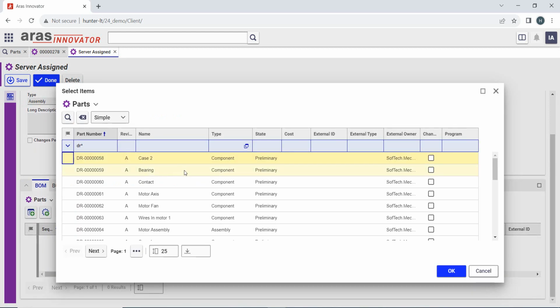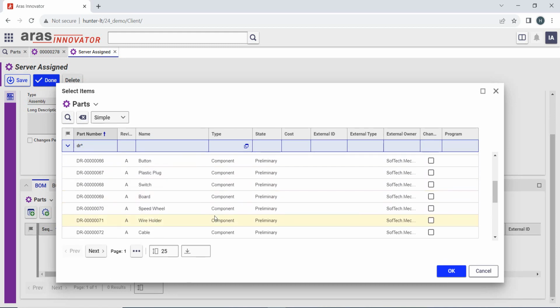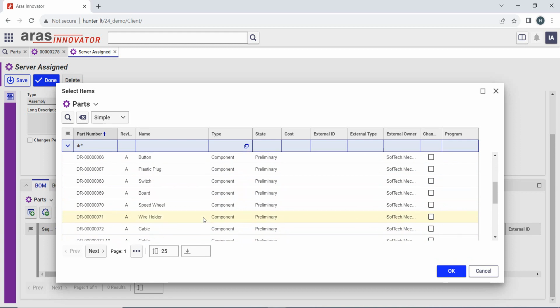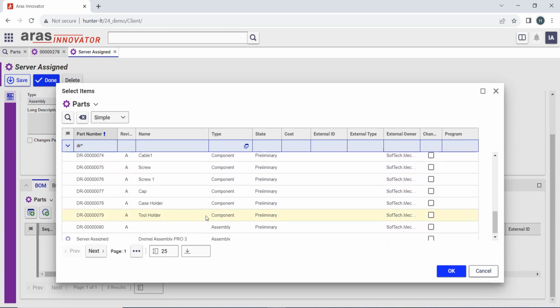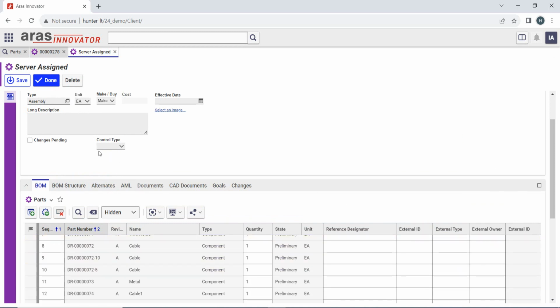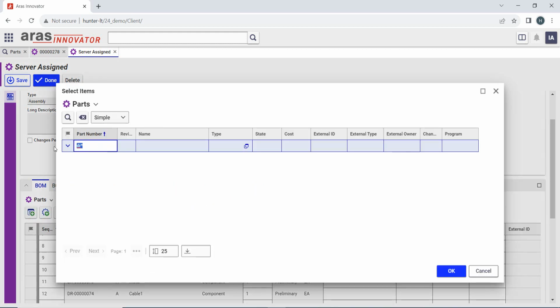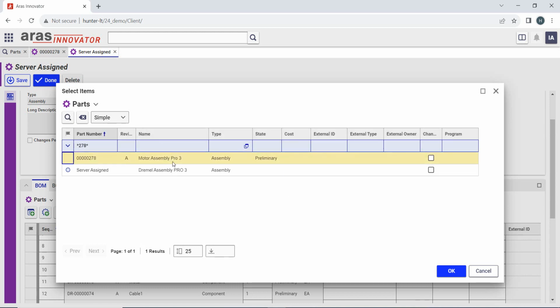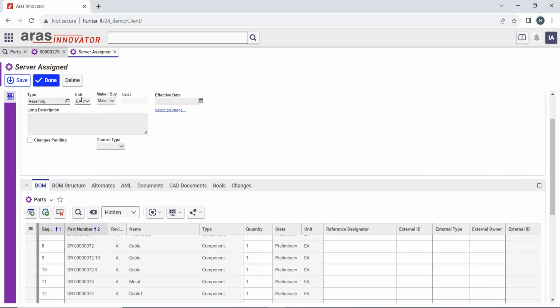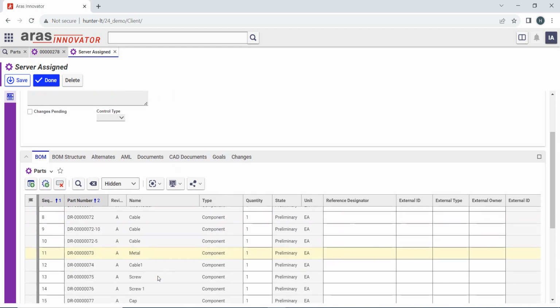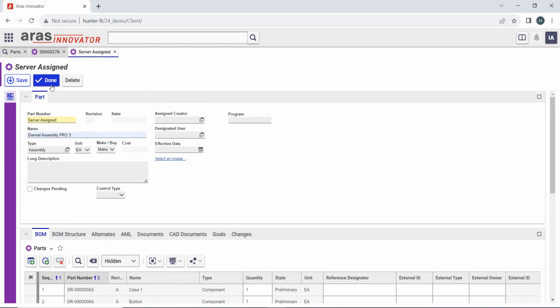So I want to use for this these DR numbers, and we'll start with the case and go to the tool holder for this bill of material. But I also want to add that 278 subassembly that I created. So I'll go to add parts. I'll search for that part number 278 and hit OK here. So I've built out this bill of material. I'm going to hit done here.